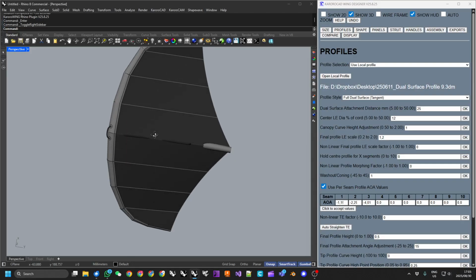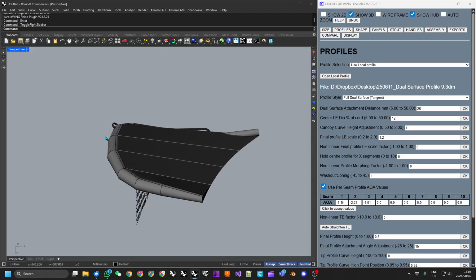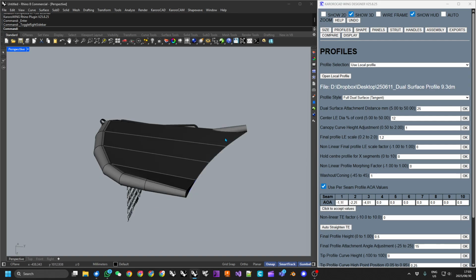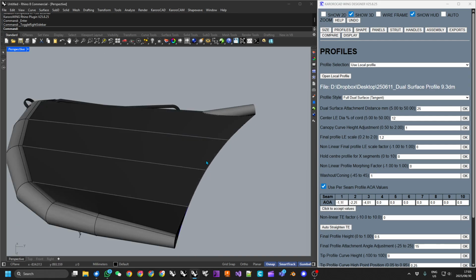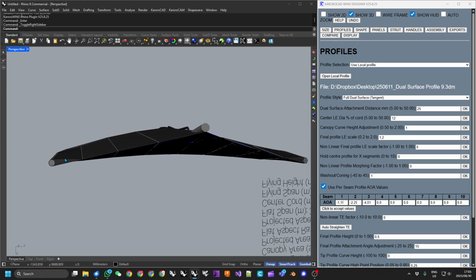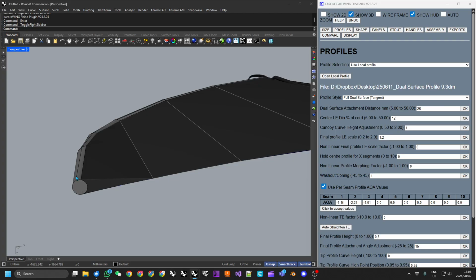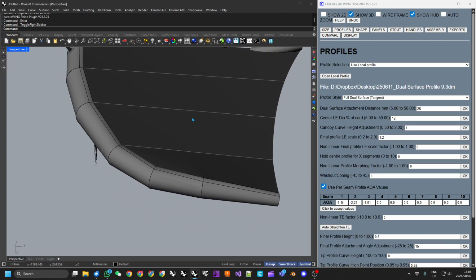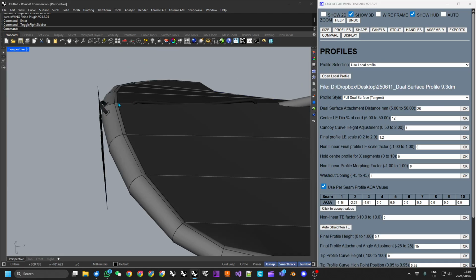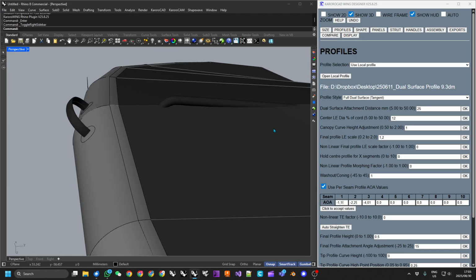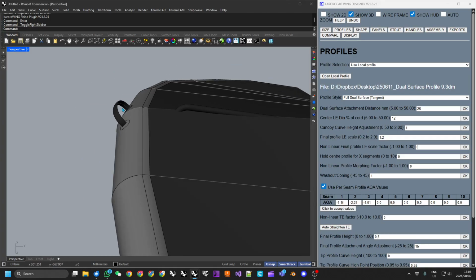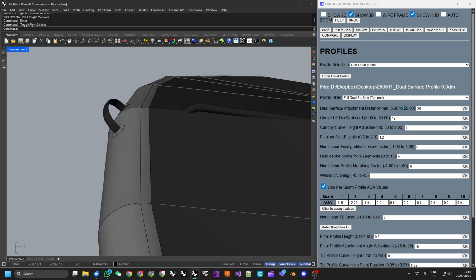Now the full dual surface profile is tangent to the leading edge and runs all the way to the trailing edge, and adds an additional little infill panel at the trailing edge, this little triangular panel at the wingtip. Now you do have an additional control here where you can control how far from your leading edge seam this dual surface profile is, or the leading edge closing seam.